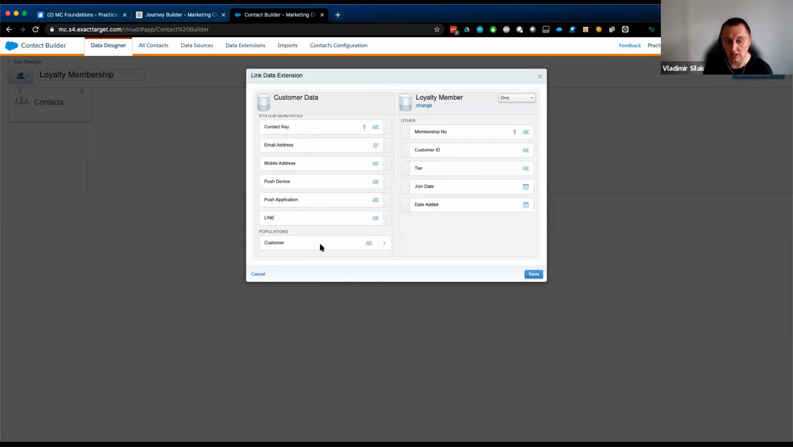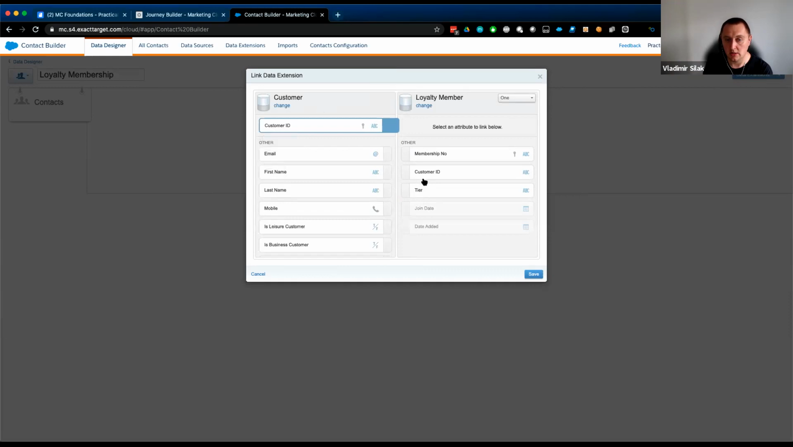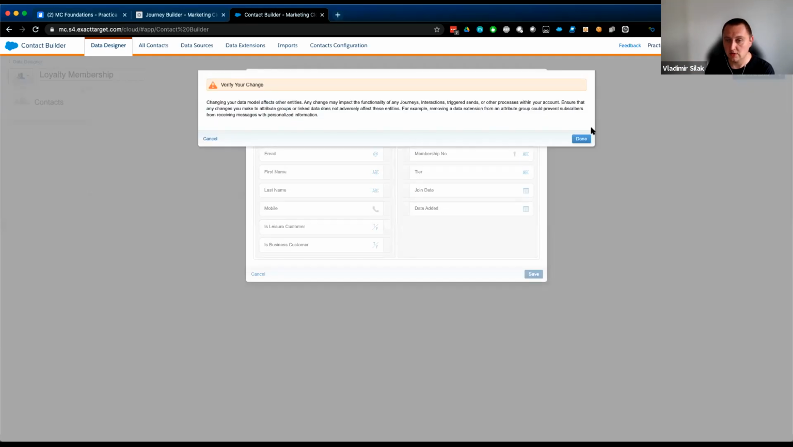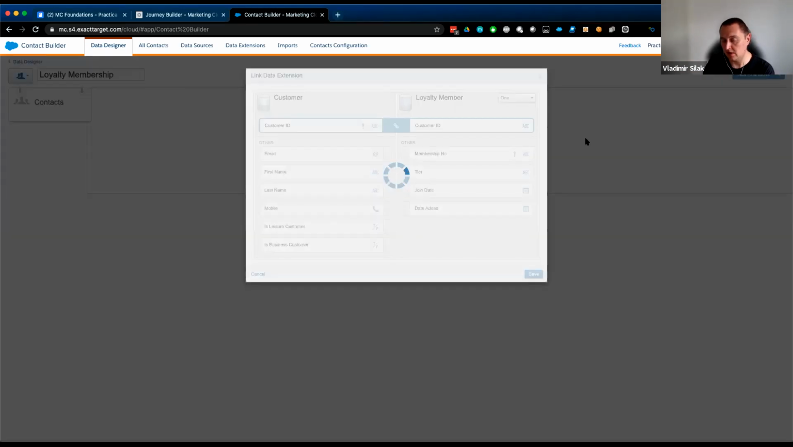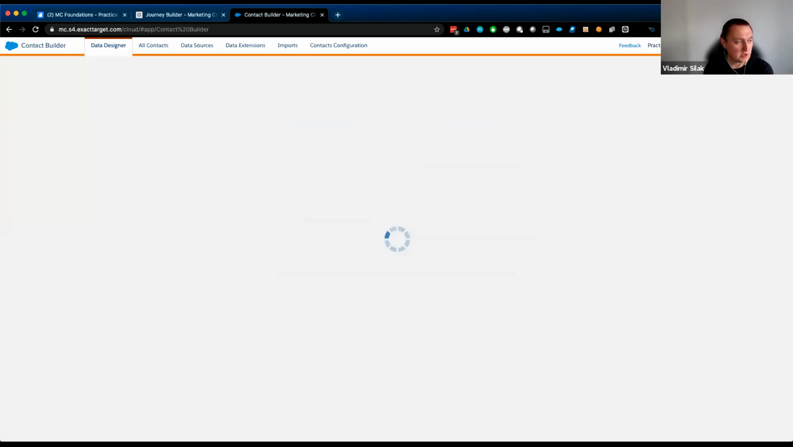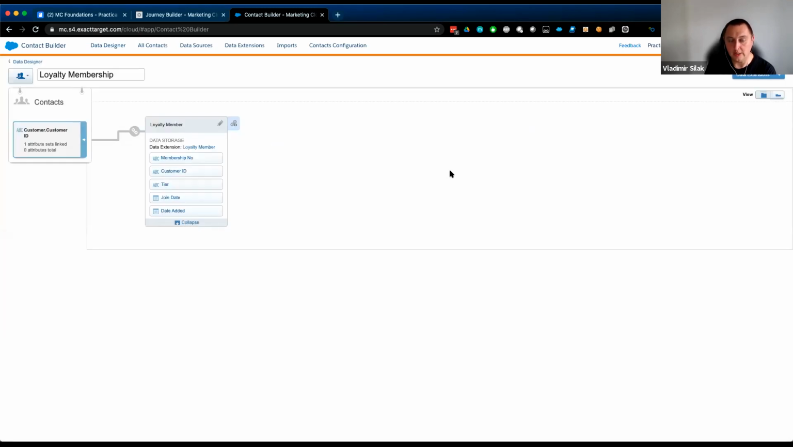I can say, well, actually, I will use the population, say customer ID, and link it back to customer ID. I do have cardinality. Practically, it doesn't really make any difference, but in this case, I know it's one-to-one, so I'll just save that as is. The system will give me a prompt. Absolutely understand that whatever I'm saving has an influence and impact, and we're just going to plug it in and make it work. So the population is configured and the loyalty profile is now linked to that.